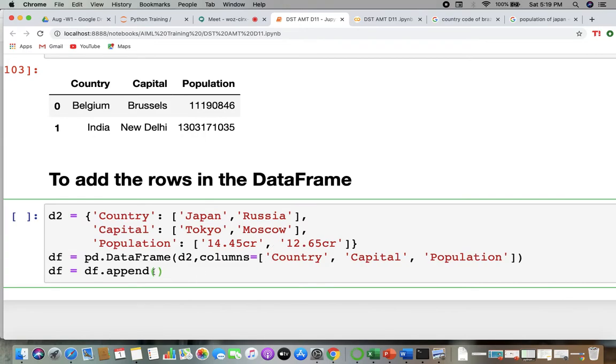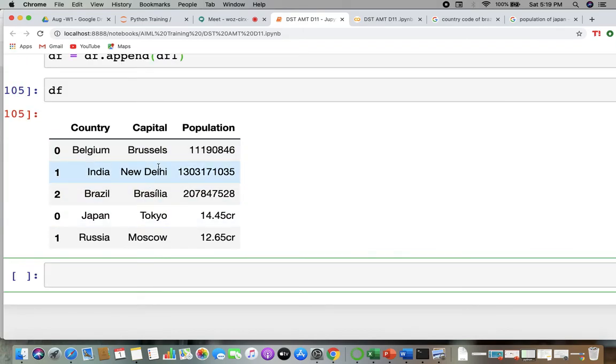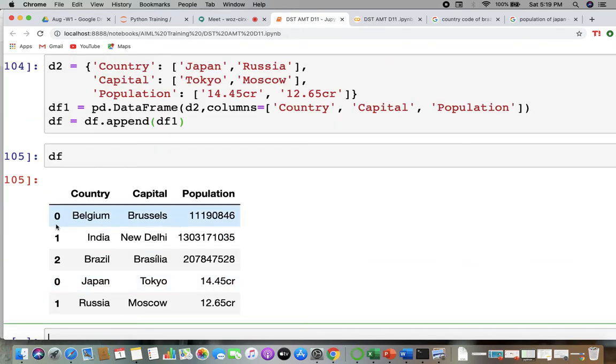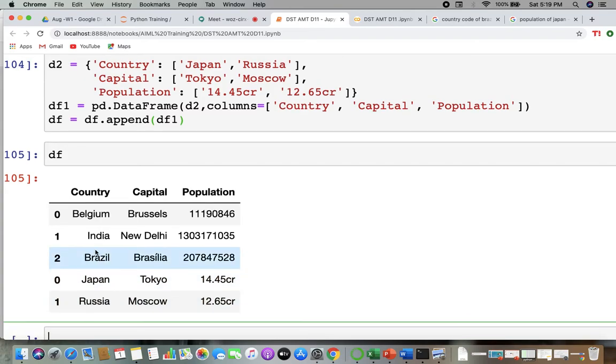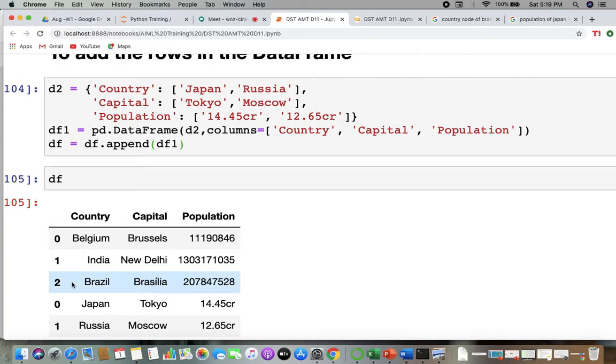So I think this has been done. To append the values to df1, let's see whether any errors come or not. So we'll see our df. Now I can see two more appended values, that is Japan and Russia with their capital and the population over there, right? We'll re-index these things, because this indexing will have some wrong values, right? So we'll be re-indexing this data, we'll change their index values. We can do those things.